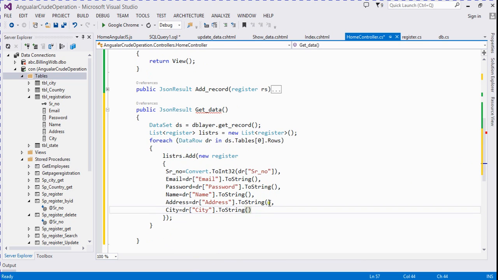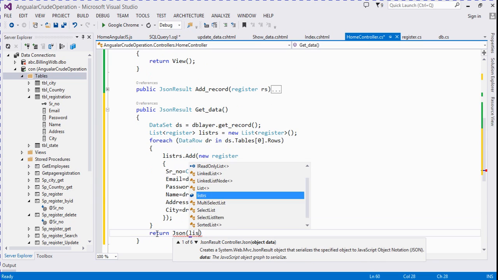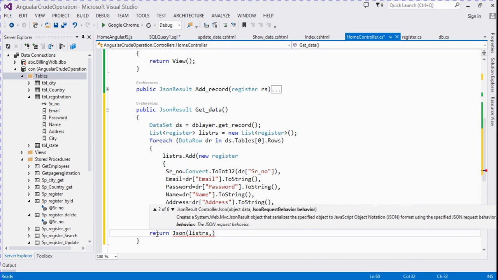And then we return this list as a JSON result. So it's a return Json, and it's a list, and JsonRequestBehavior dot AllowGet.